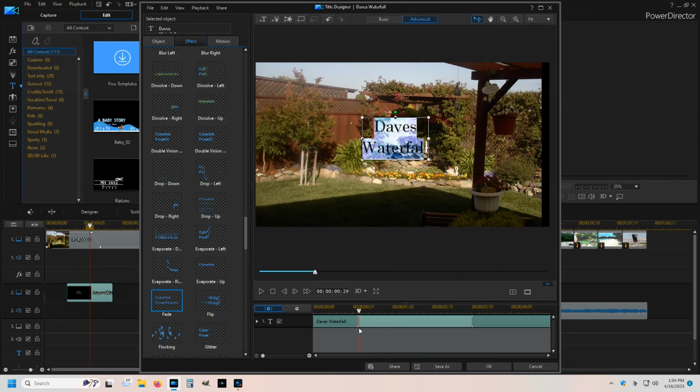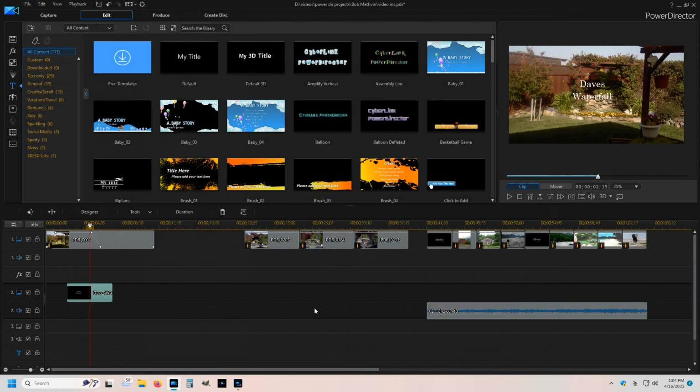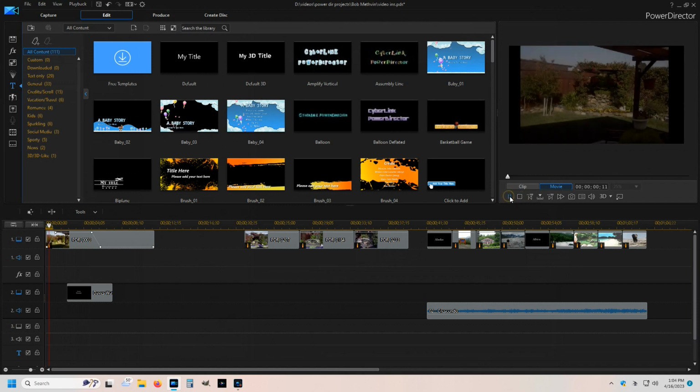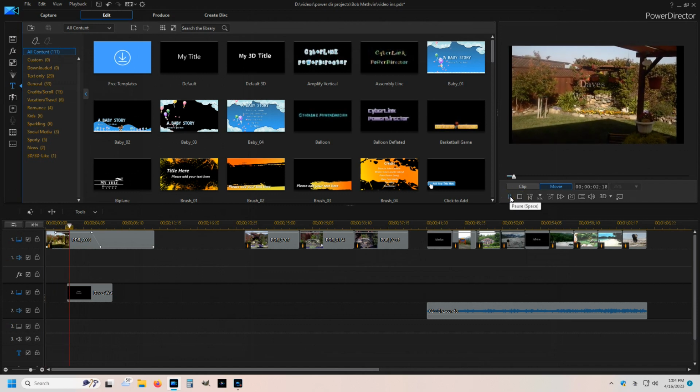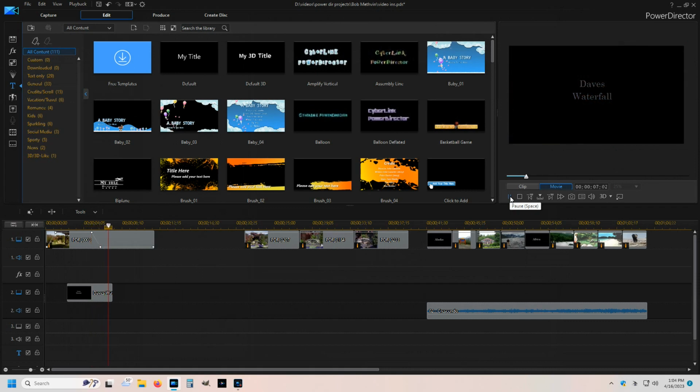title designer at the bottom where the fade effect is in place, and I'll lengthen out the time it's on the screen right here. And then I'll tell it OK. So let's play that and see what it looks like. There's waterfall comes up. You notice that it's still out there. I didn't change the keyframes, even though I lengthened this.